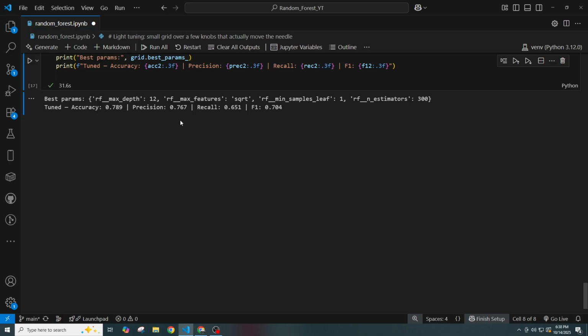Our best parameters are setting the max depth to 12, the max features stays at square root, the min samples leaf is 1, and around 300 trees will give us the best results. Compared to the accuracy, precision, recall, and F1 from above, we've successfully tuned our model.